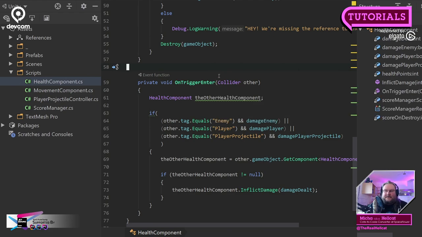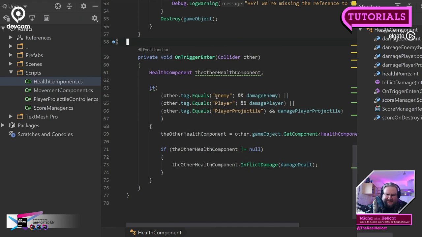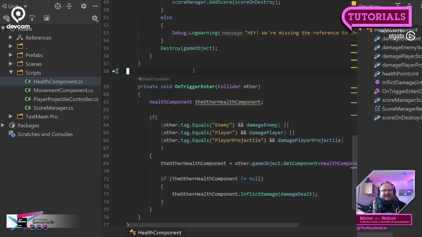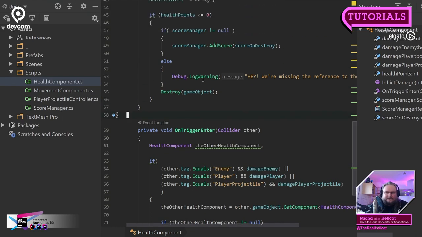So, one way to prevent this is to have the game object, in this case the projectile, or I mean this goes for any game object we have our health component on, to be destroyed the next frame and not right now.